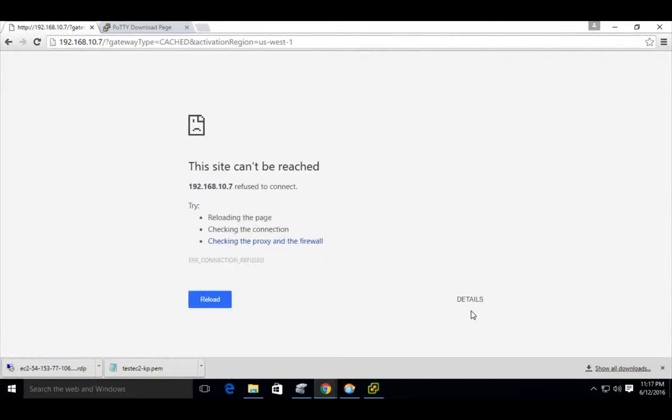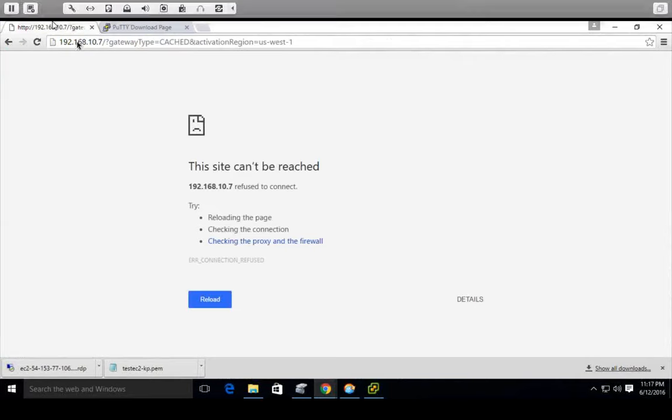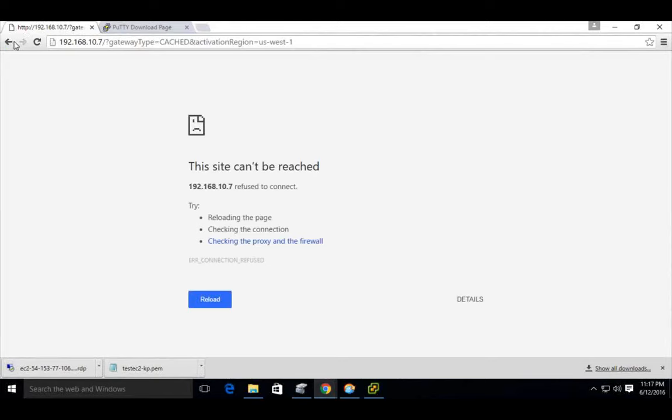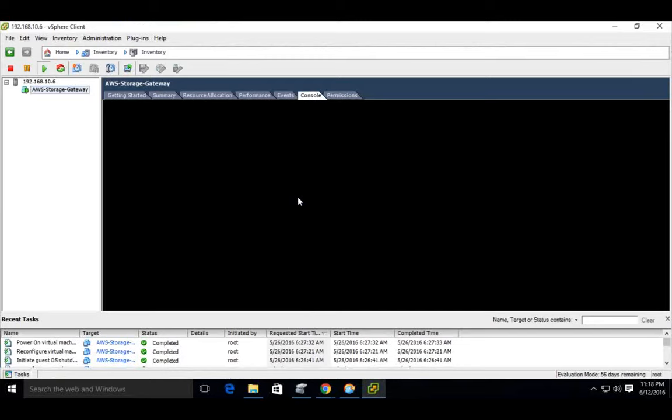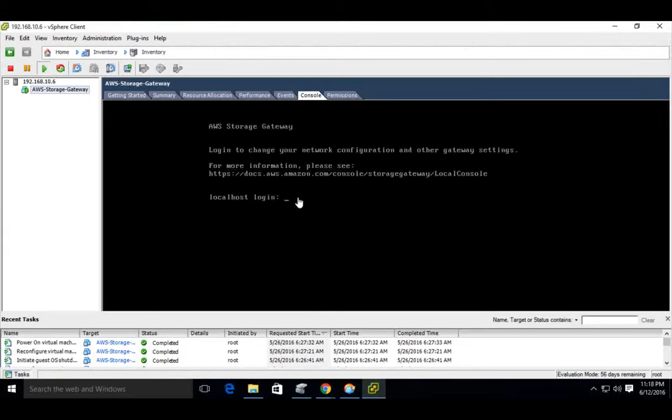Right now it's saying the site can't be reached, so I have to perform troubleshooting. Sometimes the gateway time is not synchronized with the NTP time. So what I need to do is go back, open my VMware client and go to its console, because sometimes the time of the VM is not synchronized with the NTP time. So I need to log in right now.